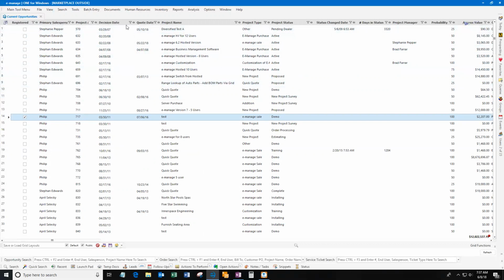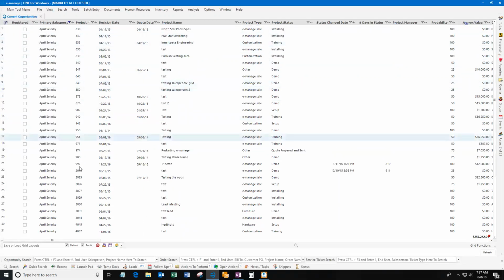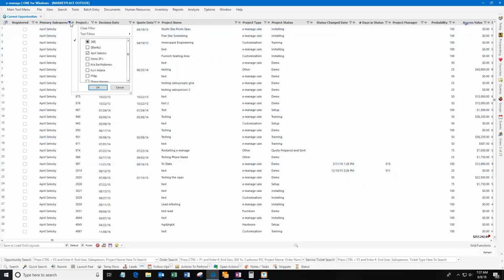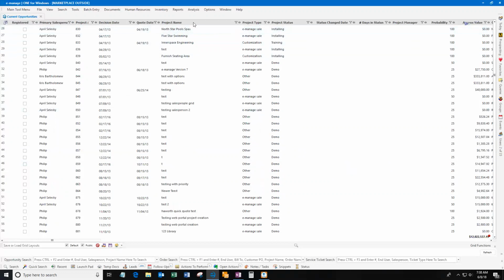Also inside these column headers, you have filters. Anywhere you see this little filter icon, which looks like a little funnel, I can click right on top of it and say, you know what, I just want to see all of April's projects. So I can uncheck all, just check April, and hit OK. It's going to show me just that salesperson's projects in the current opportunities. That's a great little tool, especially for the salesperson column if you're not a salesperson. Obviously, if you're a salesperson, you should only be seeing your data in these reports. So those are some simple functions.